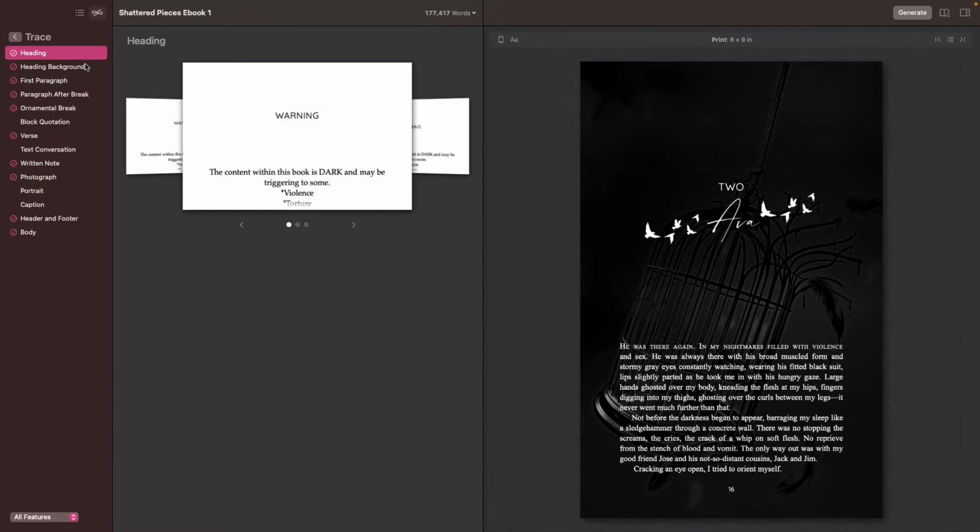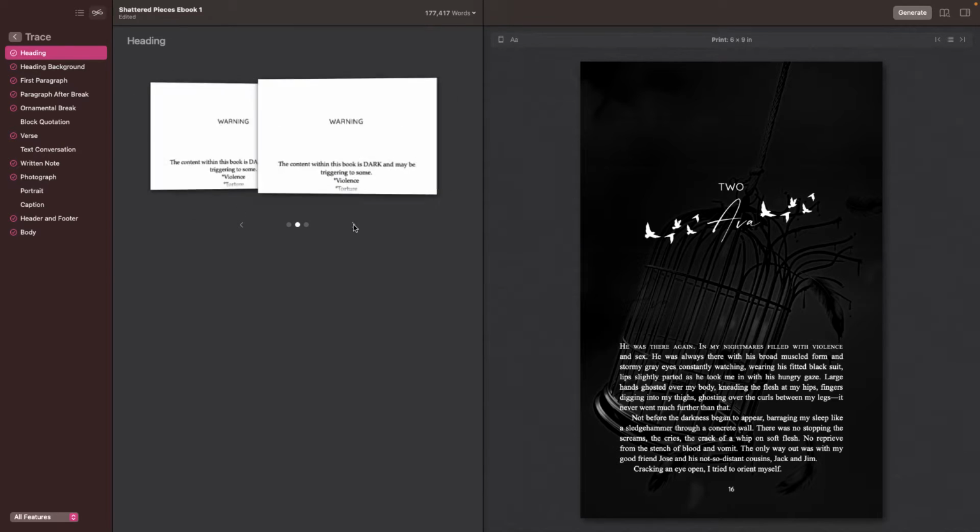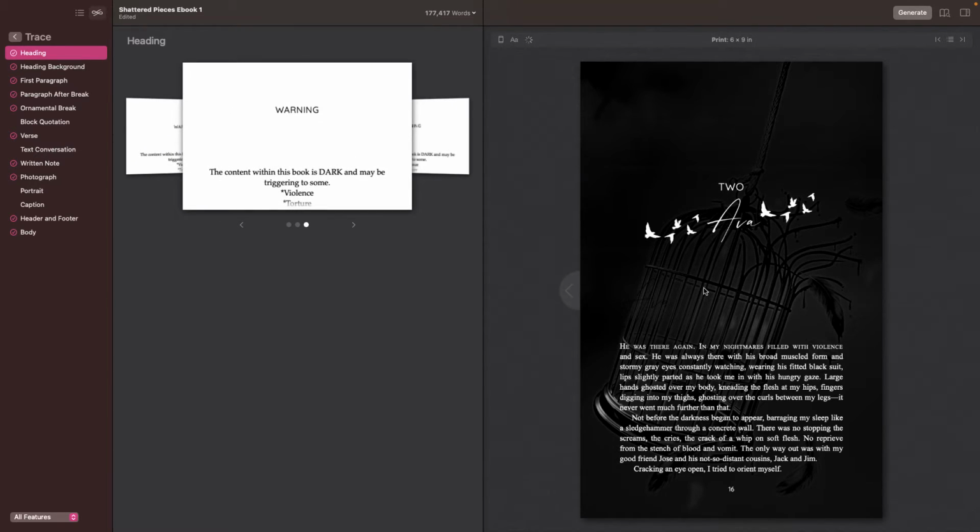So the first one here is heading, and this is just different ways that the heading can look. And obviously, for me, the warning is the first chapter. So this preview is kind of inaccurate. I don't really care about what the warning says. I care about here where this is changing, right?